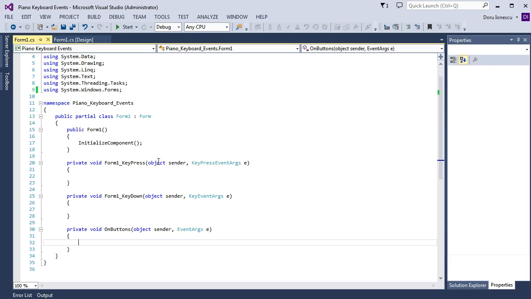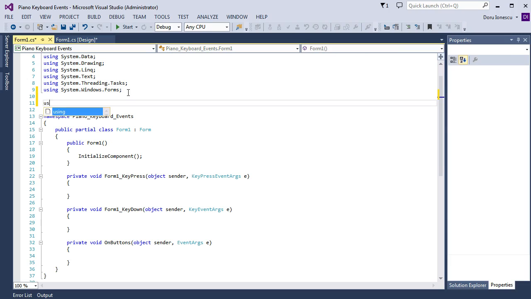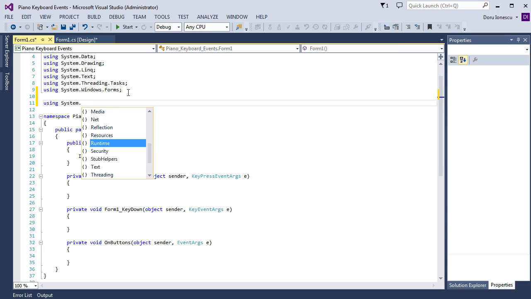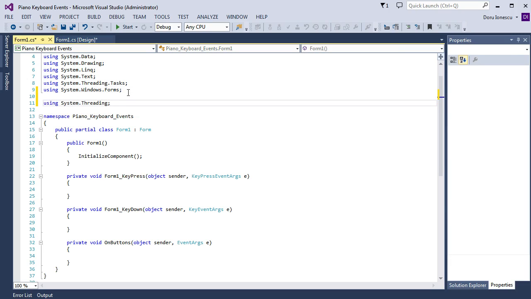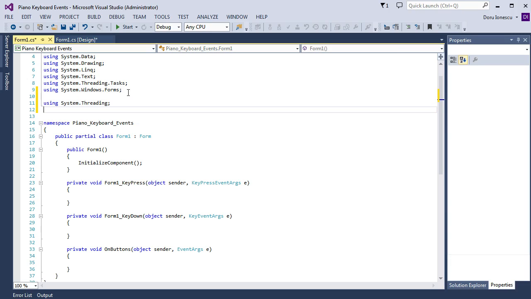Then we must create two namespaces, first using System.Threading, that uses more than one thread of execution, and using System.Runtime.InteropServices. Indicates that the attribute method is exposed by an unmanaged dynamic link library as a static entry point.